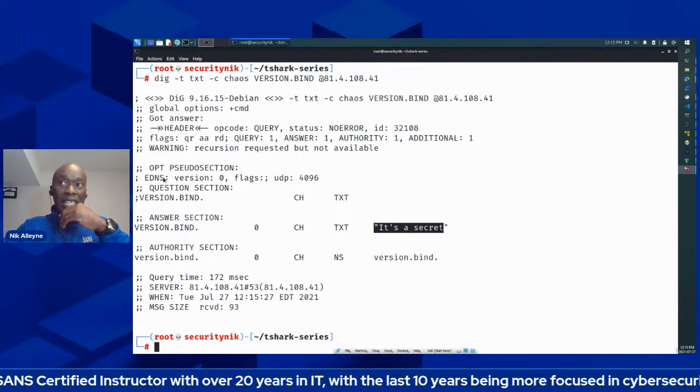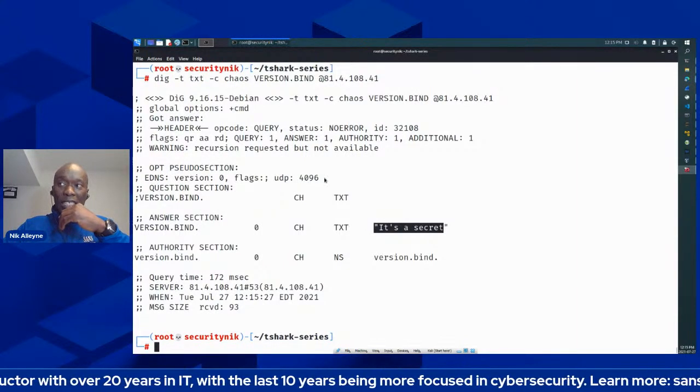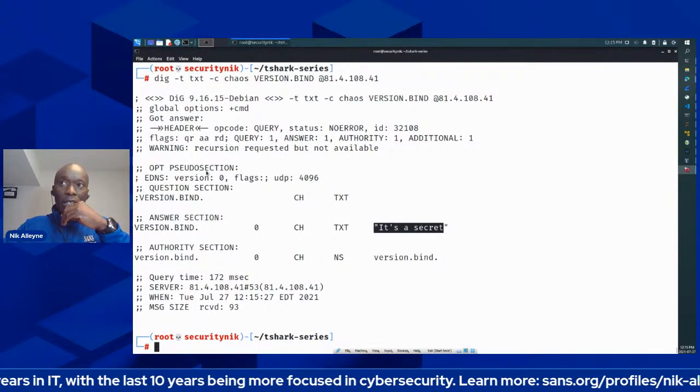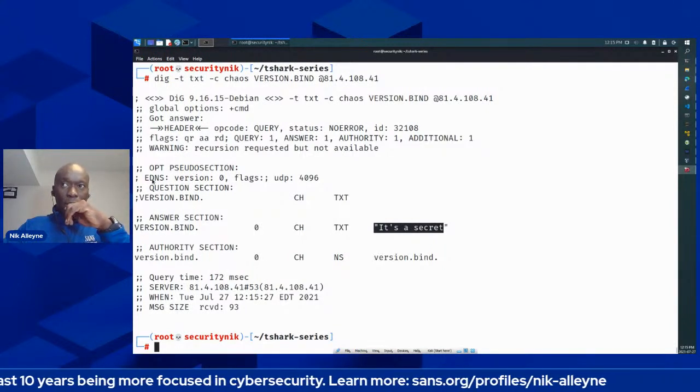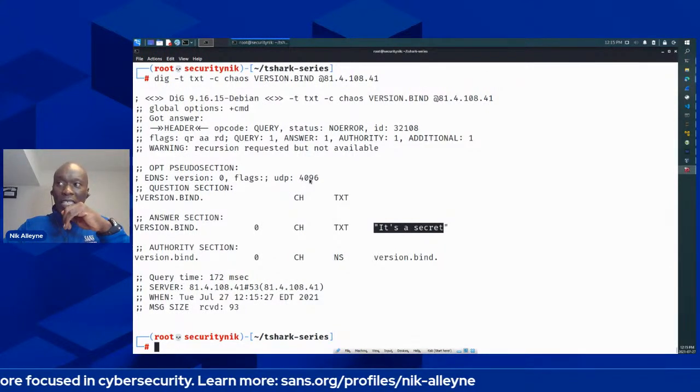We can see EDNS is here, and we can see the 4096 here. Okay, we see EDNS, okay, right here, and we see 4096 here.